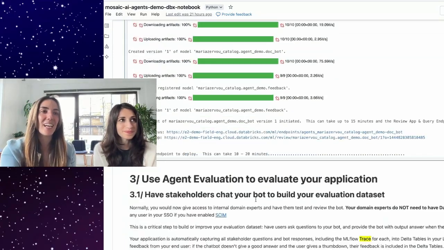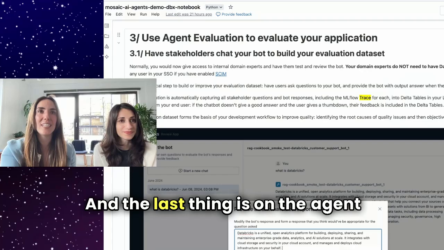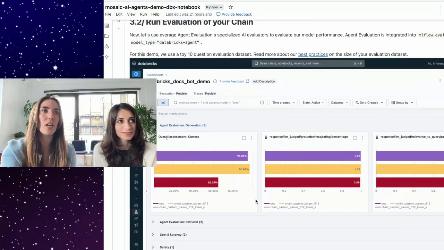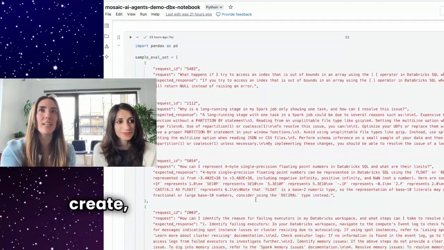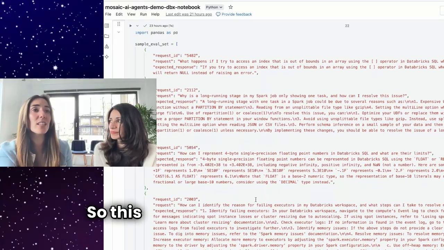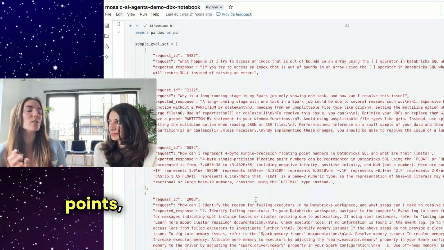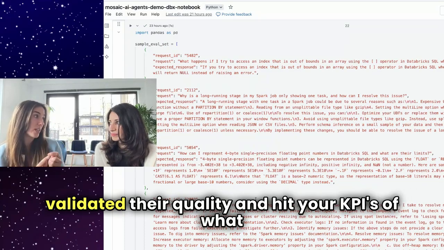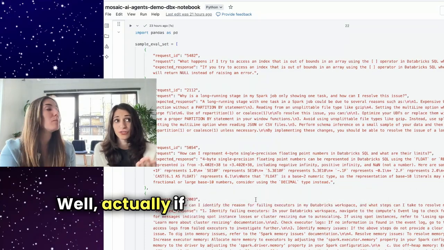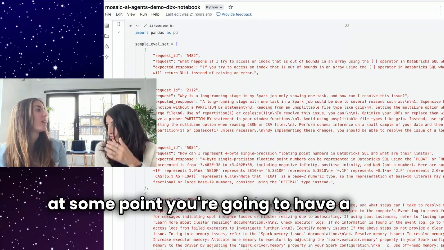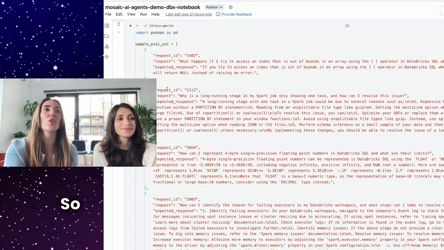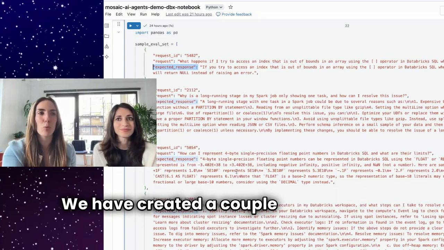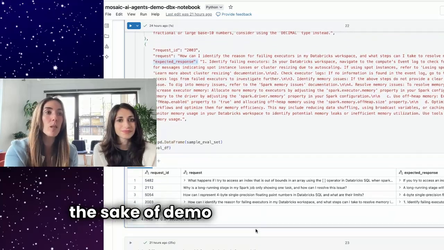Exactly. And the last thing is on the agent evaluation. In order to evaluate your chain, we need to create, as we said first, an evaluation dataset. This doesn't have to be a lot of points, but a couple of points that you have validated their quality and hit your KPIs of what a good application should look like. Well, actually, if you use the app, at some point, you're going to have a good evaluation dataset, right? So in this case, we have the request, like what is the question and what is the expected response. We have created a couple of examples here for the sake of the demo.